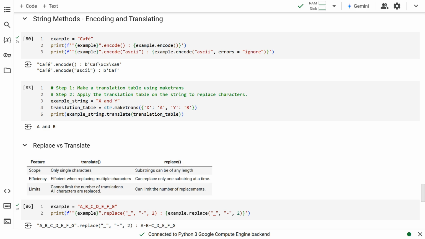The implementation of translation requires two methods, maketrans and translate. The maketrans method prepares a translation table, and the translate method uses the table to replace the characters. The translate method can replace multiple single characters in an efficient way. We cannot limit the number of replacements. All characters will be replaced. But in the replace method, we can limit the number of replacements. The differences are demonstrated here.